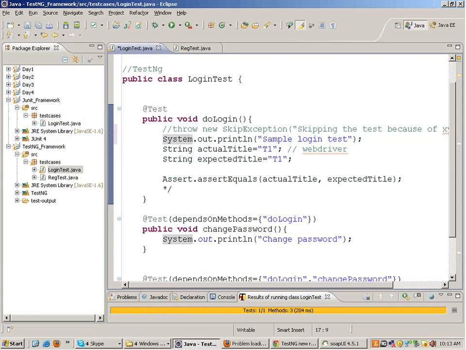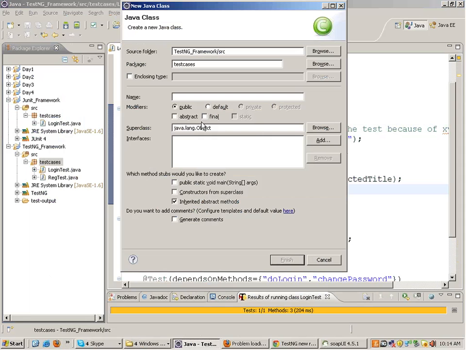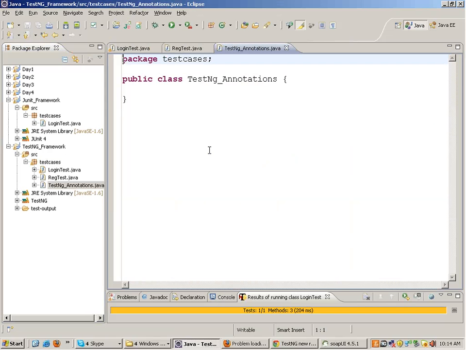Now I'll talk about various annotations in TestNG. Suppose I make a new class and I will write the class name as TestNGAnnotations. In this class I'll make the annotations like this: @Test and public void testApplication. Suppose this is my function.